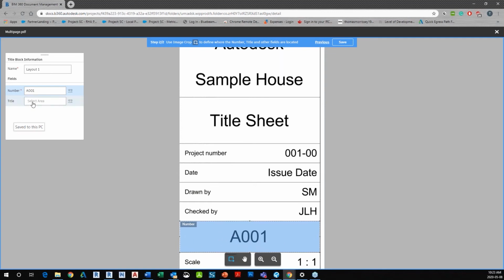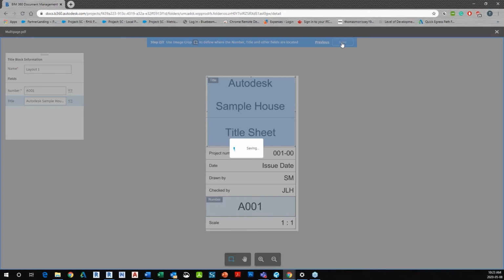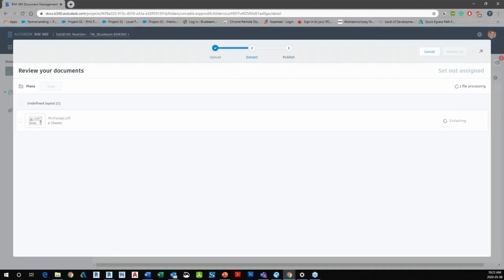Now I'm just going to look for the title. So I'm just going to actually use the whole thing: Autodesk, sample house, title sheet, and highlight that there. So you see that information is already coming up. It's after reading the number and it's after reading the title. So now let's go save. So that's saving. That's basically me just after defining the layout.